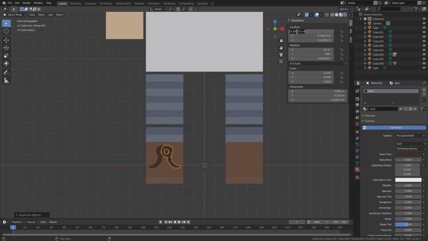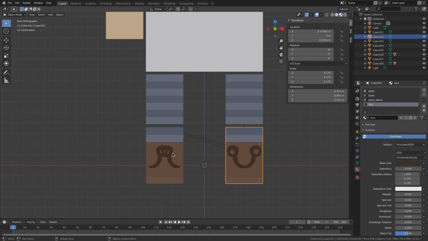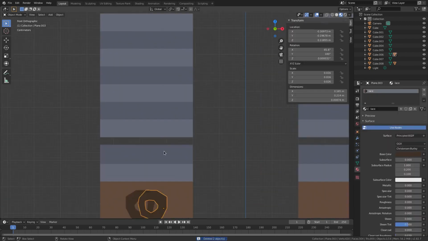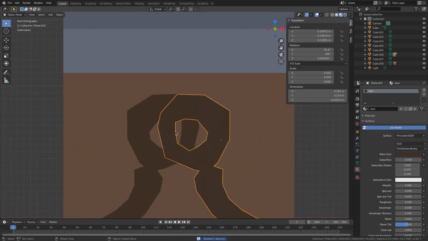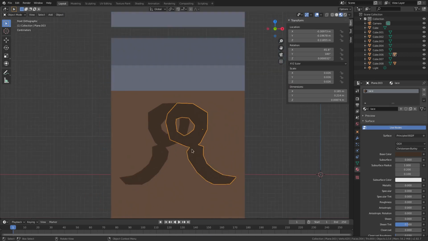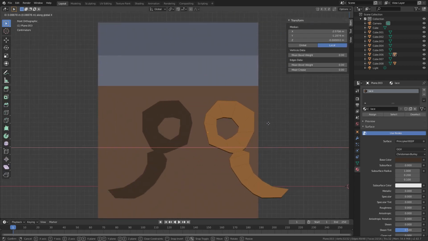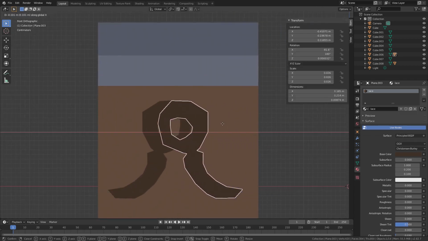So Shift-D, negative. Shift-D, sorry. Negative, Shift-D, I'm going to do it again. Negative, there we go. Now, why is this like, oh, that's because the center is not, okay. See, ladies and gentlemen, the center of the point has to be the center where you want the object to be mirrored to. So I'm going to just move it over a little bit. That's fine.